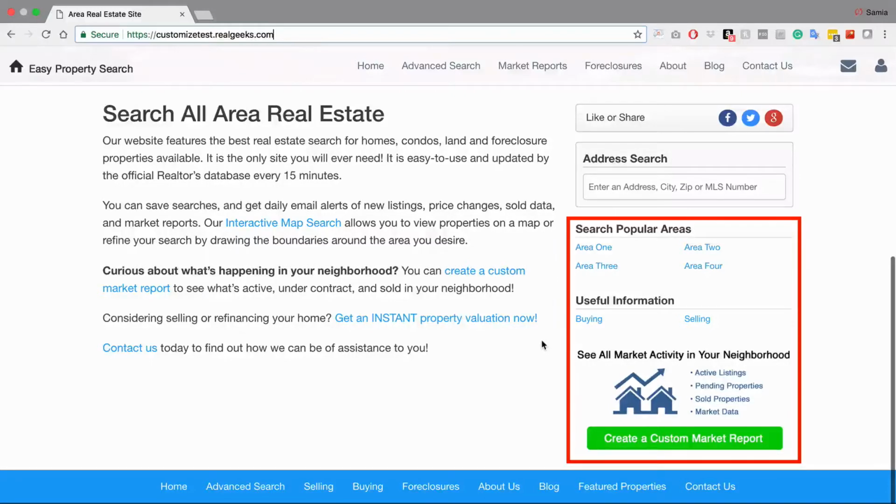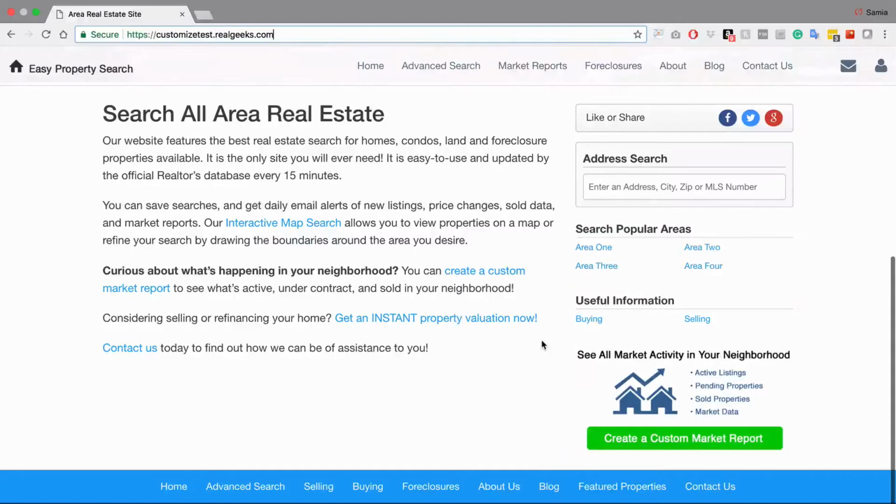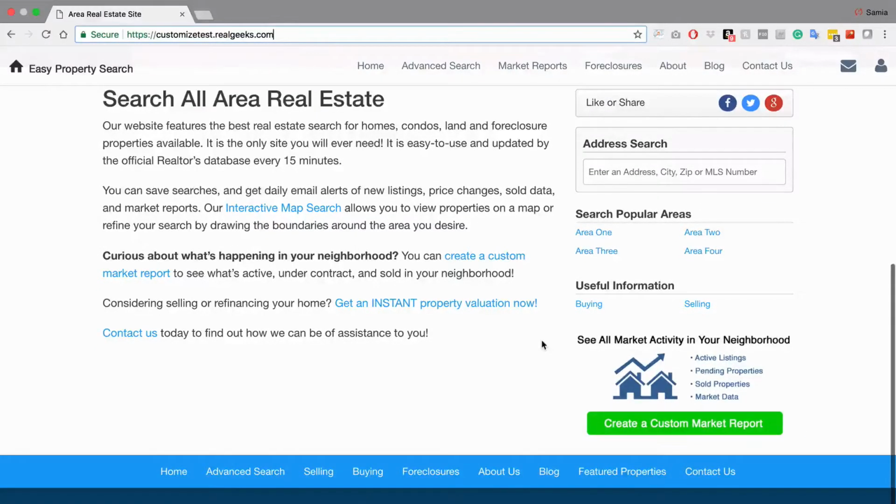Search popular areas, useful information, and see all market activity in your neighborhood are all part of what we call your default sidebar. At the moment, the default sidebar is set to appear on every page of your website. We will work on personalizing your sidebar with area pages that suit your market later in this video. We will also take a look at the buying and selling pages.